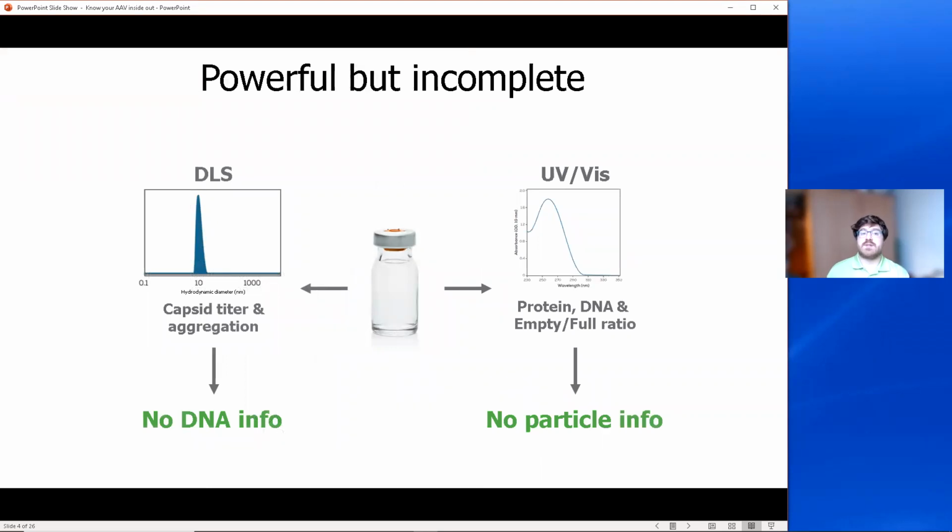Now, let's focus in on two technologies, DLS and UV-Vis. Each of them tells a part of the story. DLS gets you info on capsid titer and aggregation, but can't say anything about what's happening with DNA. On the other hand, UV-Vis gets you the total amount of protein, DNA, and can link those to an empty-full ratio, but doesn't give you info about if any of this is contained in capsids. Each gets valuable info, but neither tells you everything. So what if you could combine them to get a whole story?